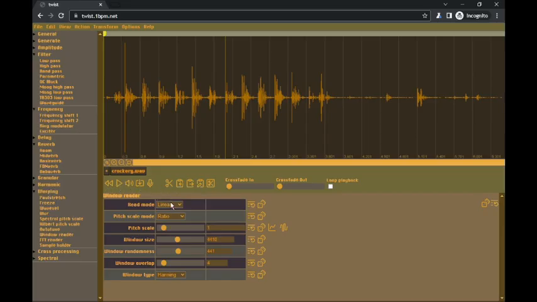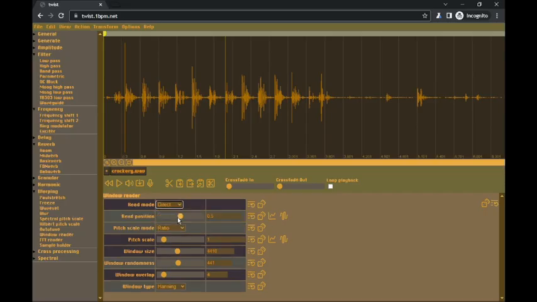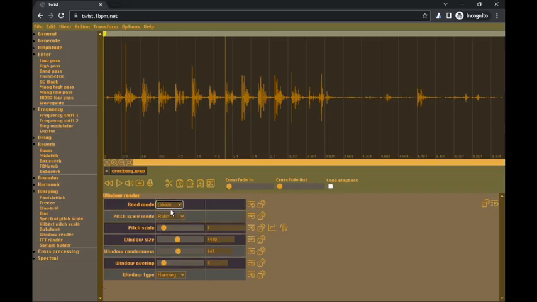The first parameter here is read mode, which gives us linear, which is just straight ahead. Reverse is backwards. Direct lets us actually control the read position from the file. And scale allows us to expand or compress the time. So if it's just linear and pitch scale's set to 1, it's not going to be much different. I just want to apply this to this bit here.